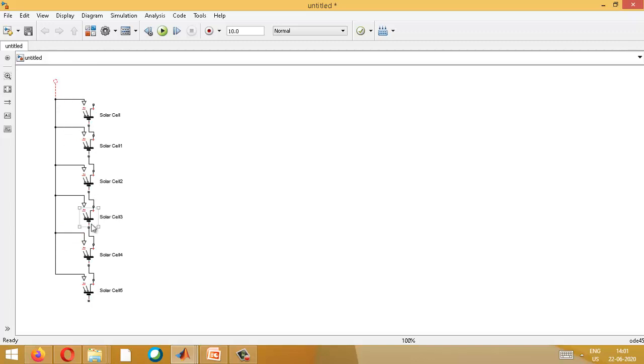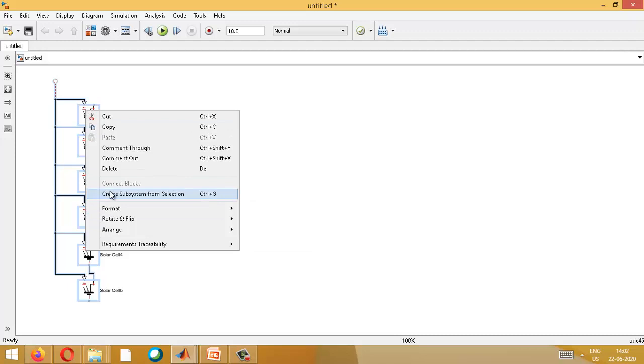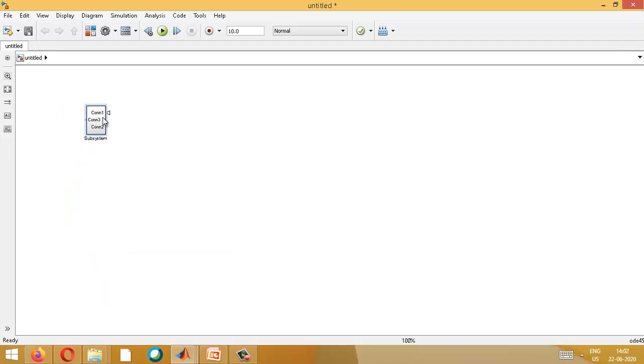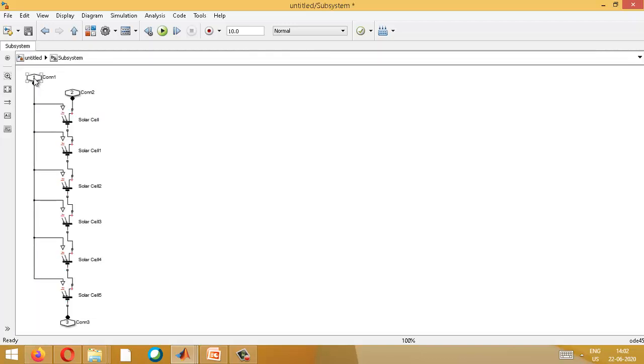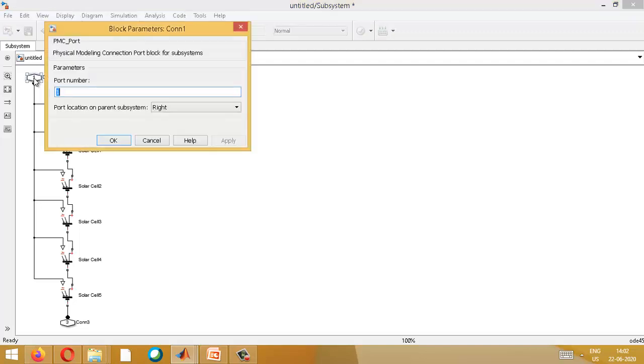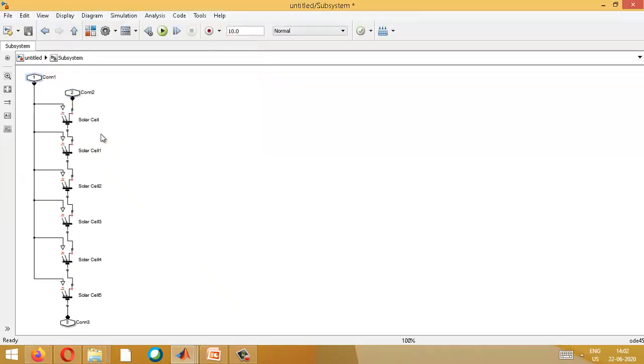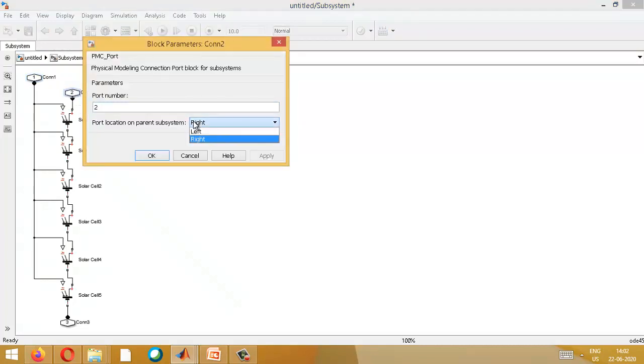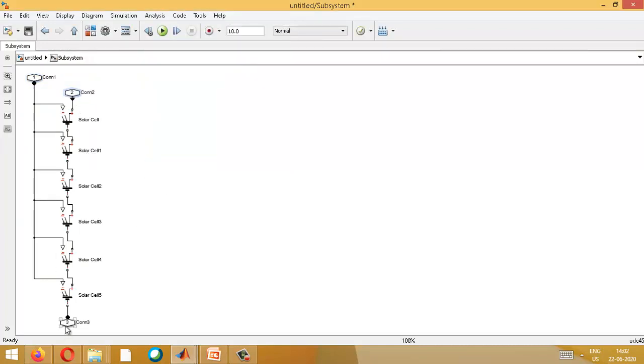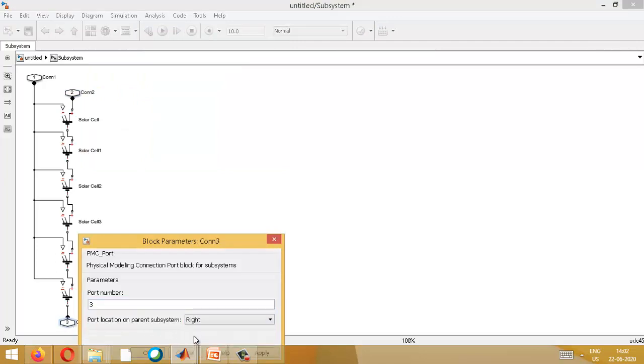Now I will again explain one thing: how to create a subsystem. If I want this repeatedly, I don't want to go and draw it again and again. Rather, there is one method in MATLAB. Just copy all the things which you want, then right click and choose Create Subsystem. That's all. So this is what a subsystem is. Now you go to this and tell which side it has to appear. Let this one appear on the left-hand side, this also on the left-hand side, and this one on the right-hand side. Okay, so like this you can do.